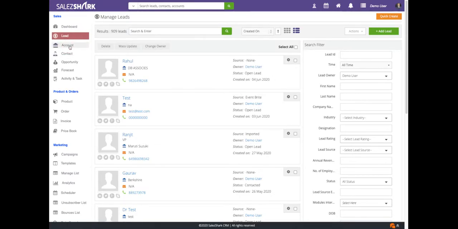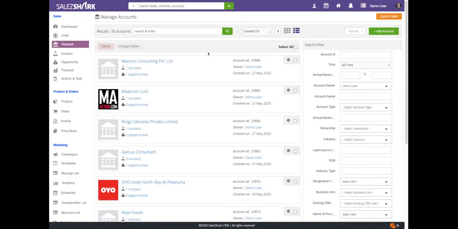The second module that we have in SalesShark Engage is account. Let's suppose you need to add multiple contacts with a company or multiple contacts with a lead, then you will have to convert that lead into an account. So the account module helps businesses add multiple contacts into the structure. Also, account helps you add multiple opportunities as well.